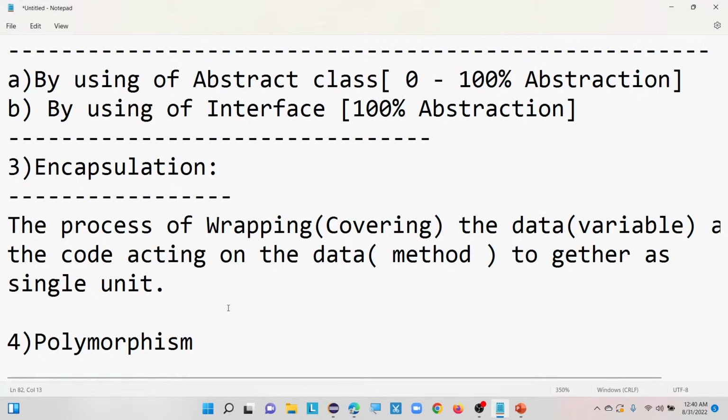The process of wrapping means covering the data variable and the code acting on the data, that is the method, together as a single unit. For example, I will tell you in our next session. So this is the definition for encapsulation. Then we will go to polymorphism.